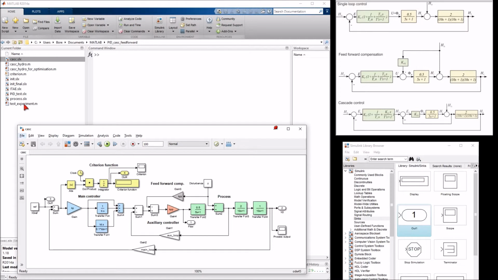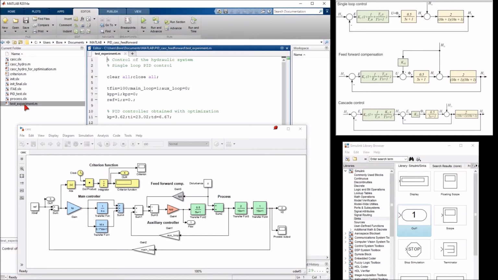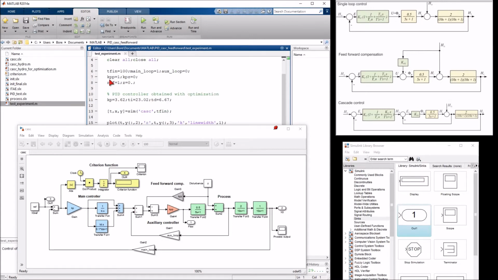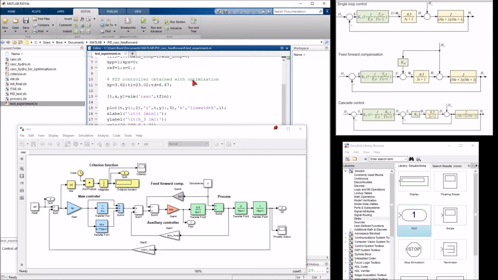This is the MATLAB M file with all parameters which are needed for this scheme. So at the beginning I define the simulation time 100 minutes. The main loop is 1. This means that this loop is active. Auxiliary loop is 0. This loop is not active. Then we define KPP, the gain of the auxiliary controller, is 1. KPZ is 0. And the reference value is 1 and the disturbance is 0.